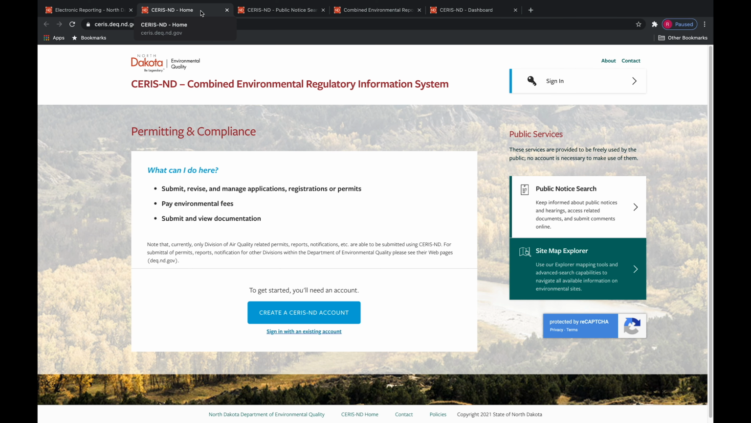At this time, only the Division of Air Quality is using CERIS-ND. Other programs within the Department of Environmental Quality may migrate to CERIS-ND in the future. This tutorial series will focus on the basic features of CERIS-ND for the regulated community and the public, with a focus on air quality applications, registrations, reports, and notifications. First, how to access CERIS-ND.